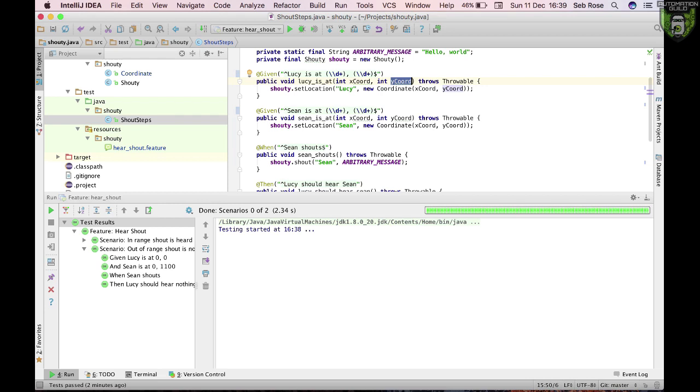So let's think about this. We're passing in 2 digits to the coordinate x and y. We're also matching the word Lucy, and we're also using the word Lucy in the method call to set location. So when we say Lucy is at a particular coordinate, we are in fact using the text string Lucy when we call our shouty object. So in fact, we could parameterize this.